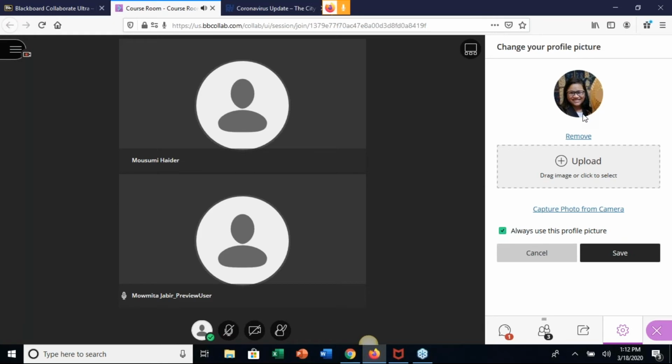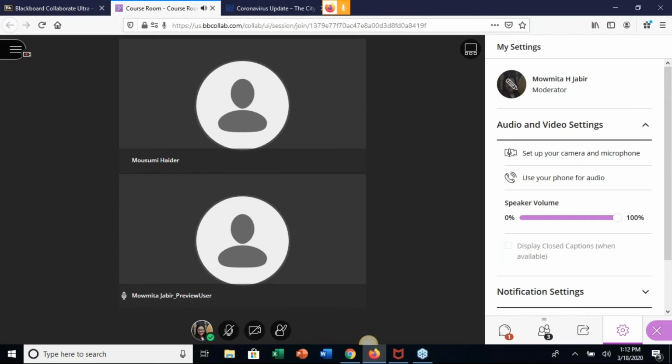I will show you all things, right? So as you do the profile picture, and then you are done, you hit save, and then another option comes up. Here you can again go ahead and set up your camera and microphone, or you can use your phone for audio. You can set up your speaker volume the way you want.